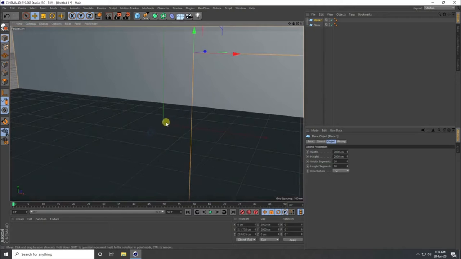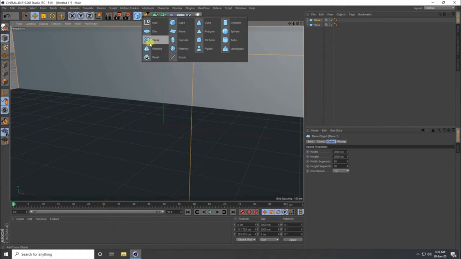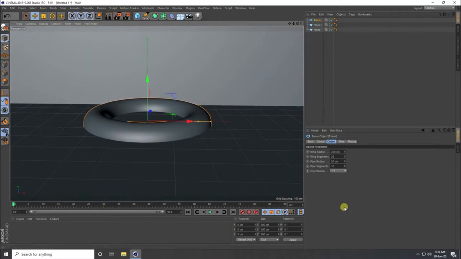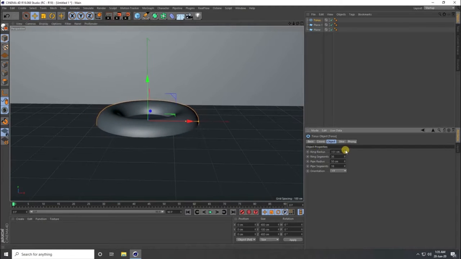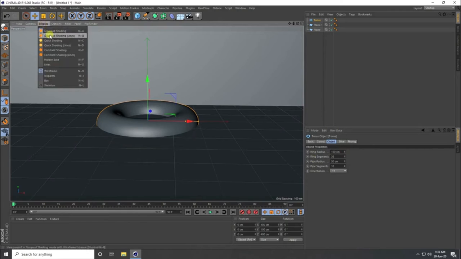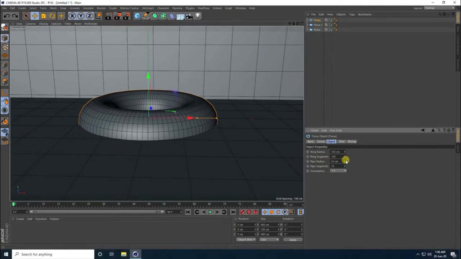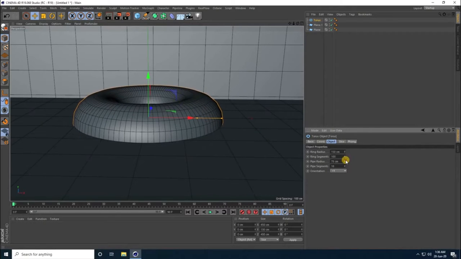So guys, now the second shape. I take a torus, this one, and change the torus size. Go on here, ring radius, a little bit decrease, like 150. And guys, go on display, select shading lines, and now I increase segments, like 100. And guys, pipe radius a little bit increase, like 75 is good. Same, pipe segments increase.